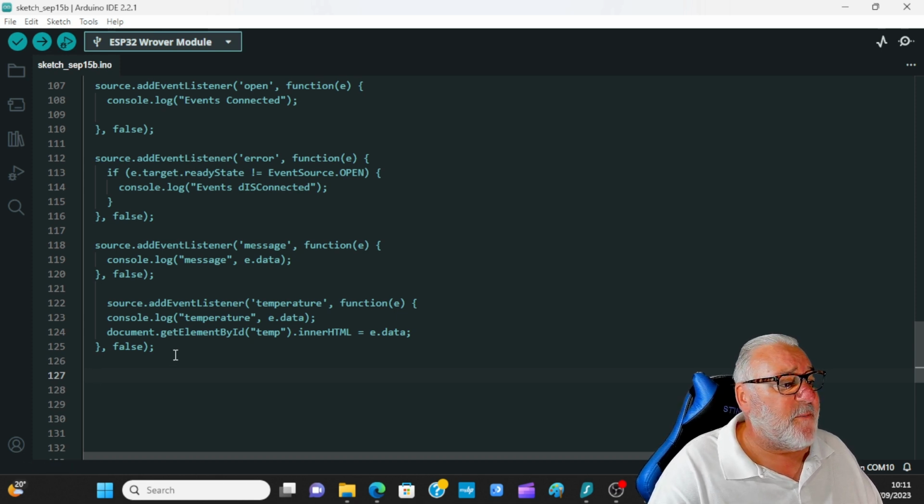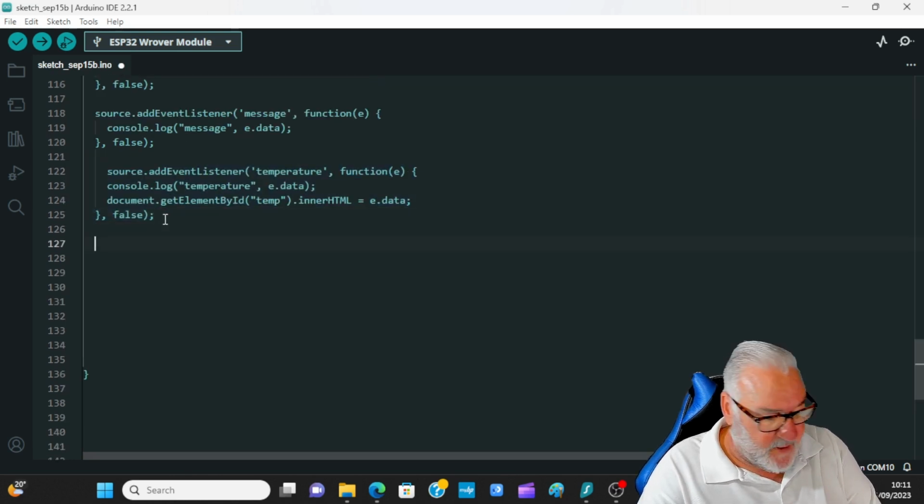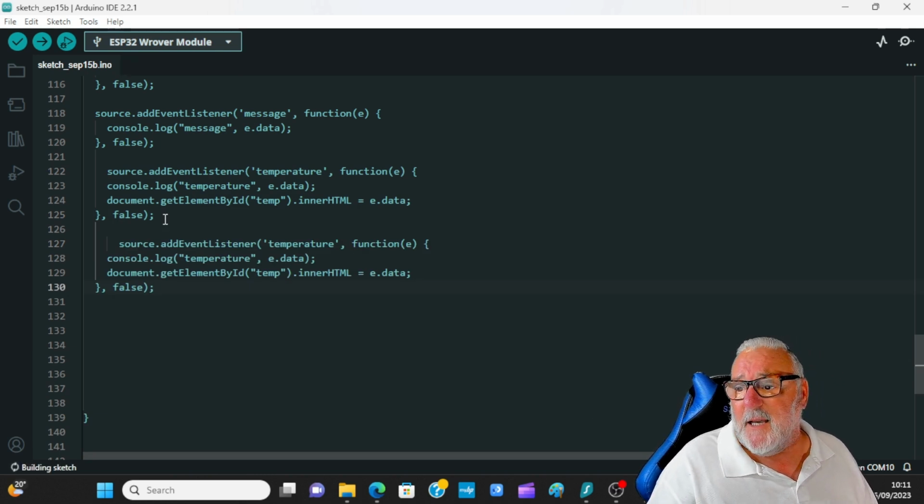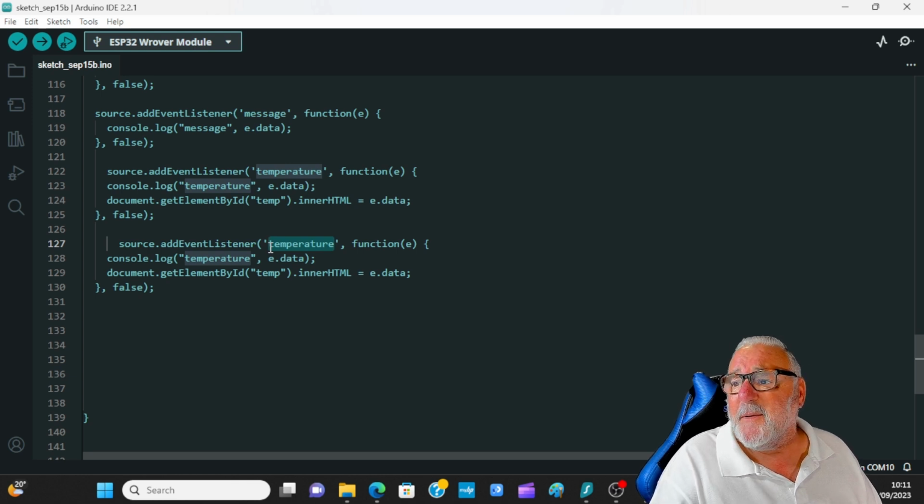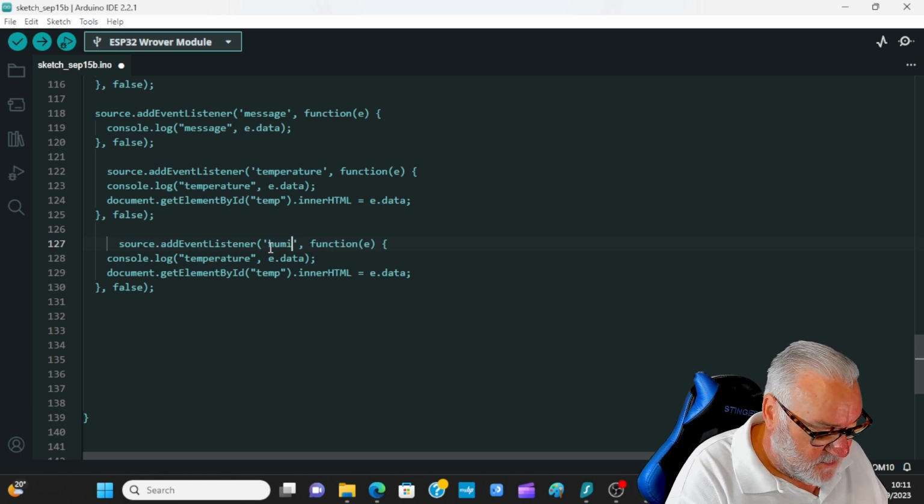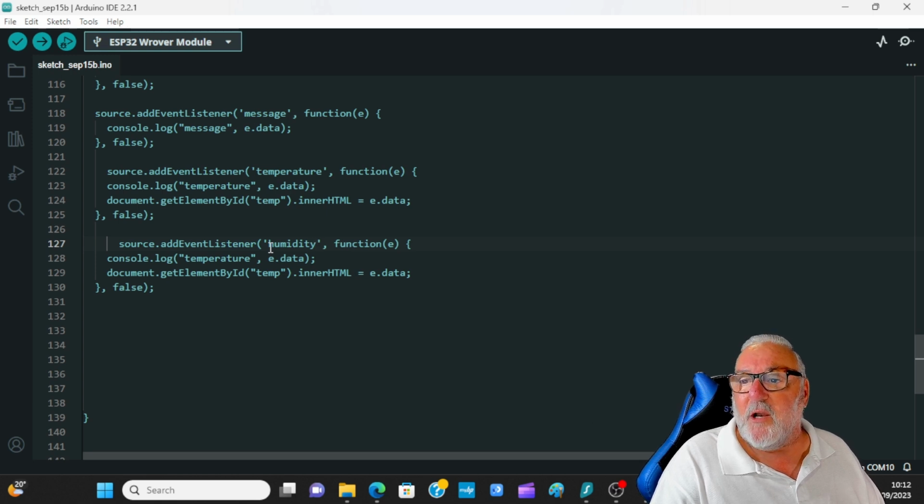Now, the next thing to do is we are going to copy all of this. Come down a bit. Couple of spaces, Control V. And it is source dot add event listener. Brackets. All right. Semicolon. This time, after temperature, it's humidity. All right. Then it's quotes, comma, function, E. Sorry, not semicolons, curly brackets.